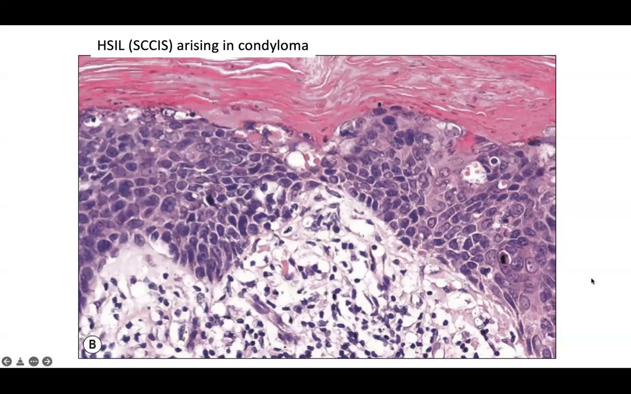When we say bowenoid papulosis, that term has actually fallen out of favor now, because it's much simpler to just say high grade squamous intraepidermal neoplasia, whether it be on the penis or the vulva. You may say high grade penile intraepidermal neoplasia, or vulvar intraepidermal neoplasia, really just expressing concern to the clinician that this is more high grade, that this should be considered a squamous cell carcinoma in situ.